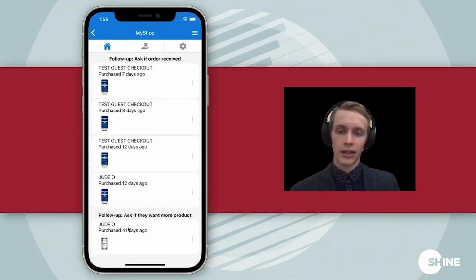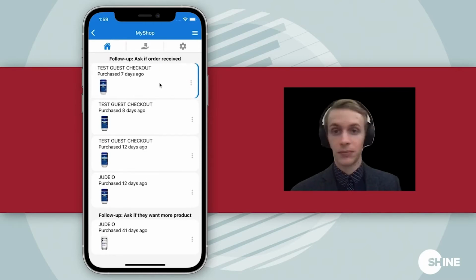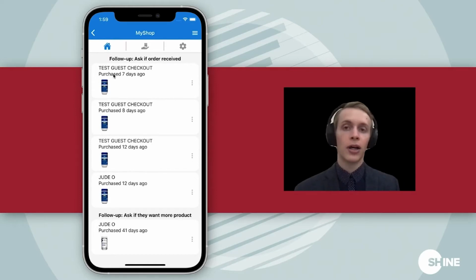So I'm on a test account. You'll see the names on here aren't super helpful. Test, guest, checkout, etc. So in here, the idea is that I would swipe over and I can call or message or email this test, guest, checkout and ask them if they got their product. If they're not, I'm going to do everything that I can to make sure that they can get it. If they did get it, then at least I've made that contact.